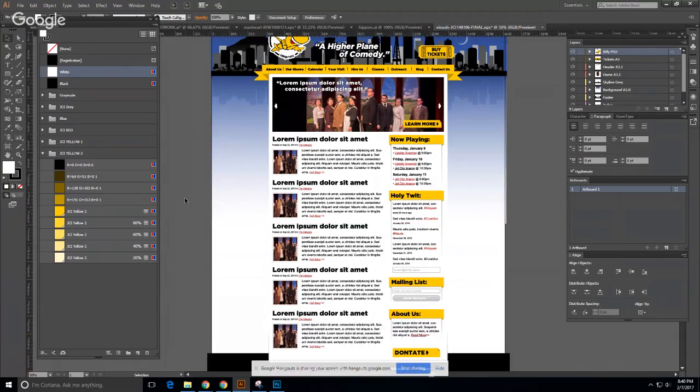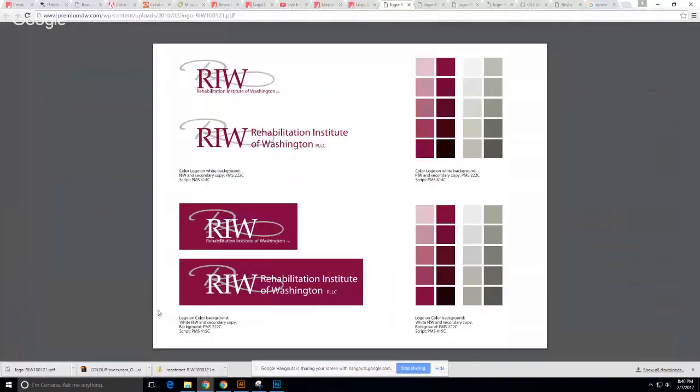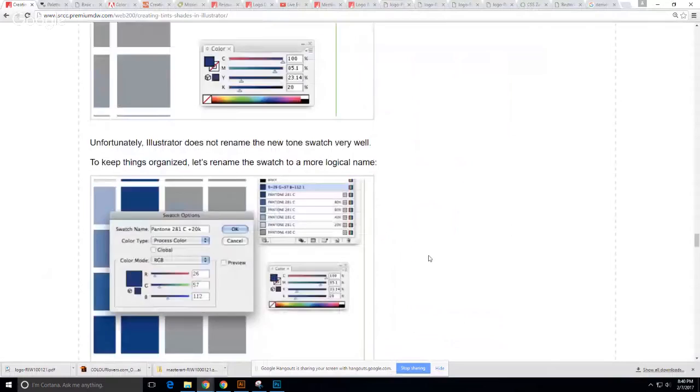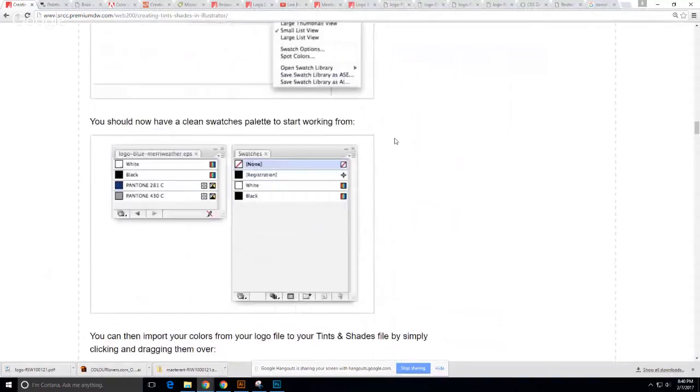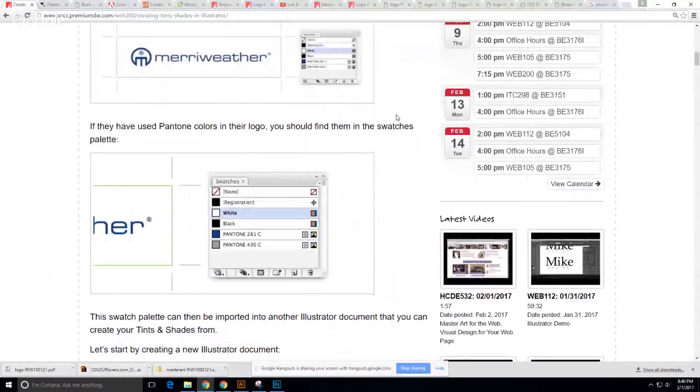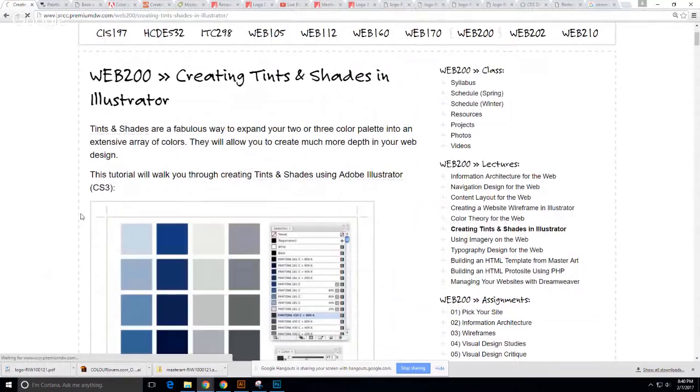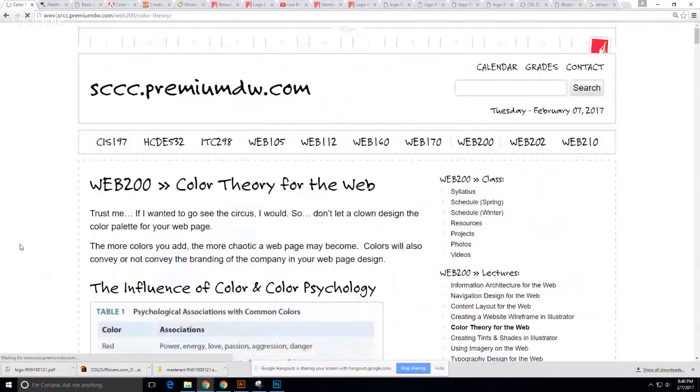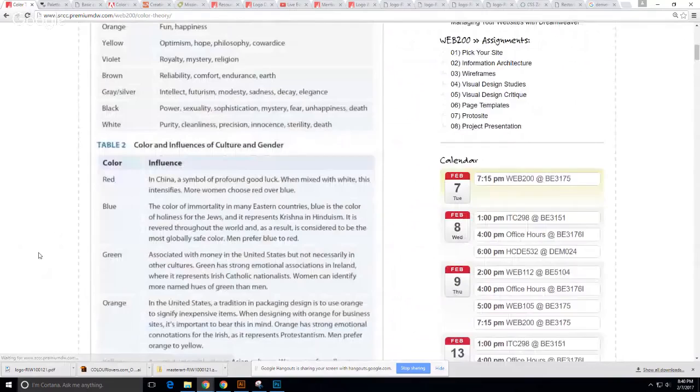And what you will notice is, if we go back to, so that was the Creating Tints and Shades lecture, the Color Theory for the Web lecture, right? And lastly, let's talk about using imagery on the web.